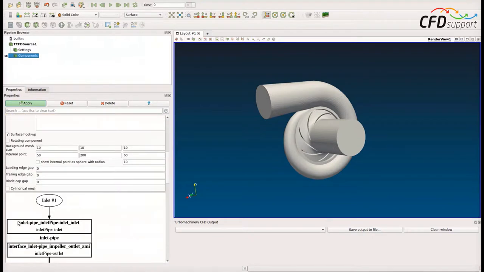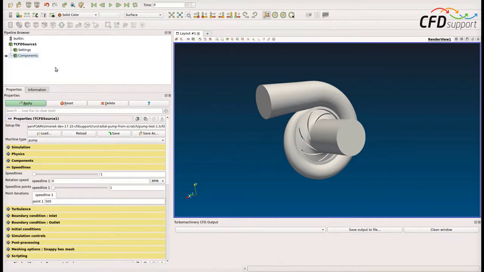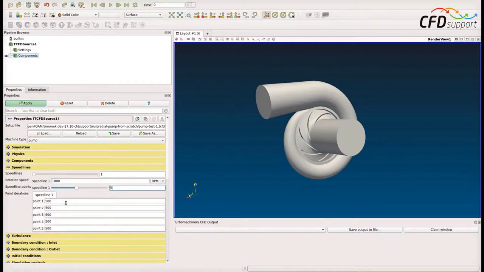So, and now we can continue with the speedline setup. Here you can choose how many different speedlines, it means rounds per minute, would you like to simulate, and how many points, for example, different flow rates for each speed line you would like to simulate. I will set just one rotation speed, so just one speed line, and the rotation speed would be, for example, 1800 rounds per minute. So, and let's set 5 speed line points for the speed line. And let's keep the 500 iterations for each point.